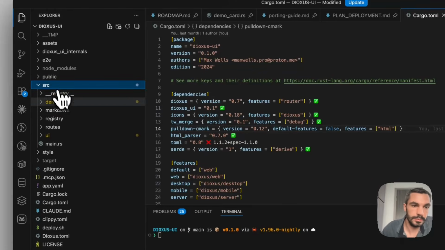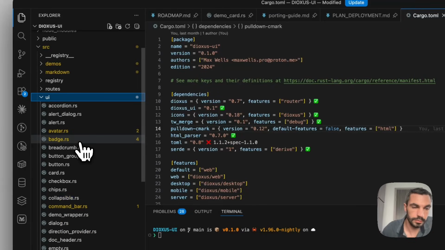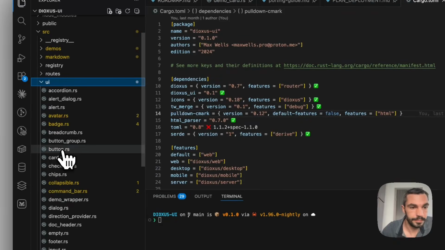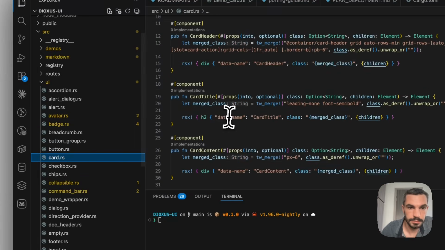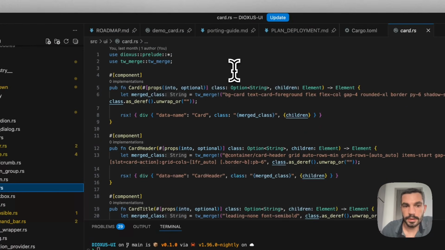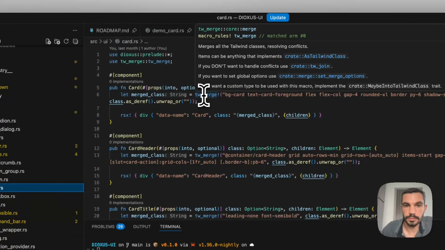So very simple. What I've done is UI. Okay, so some UI components. So exactly as Rust UI. So avatar, badge, button, and so on. And maybe this one is not good. Card, maybe you will see. And what I'm doing also is that I'm using Tailwind merge. So this is for merging Tailwind classes and make sure there is no conflicts.